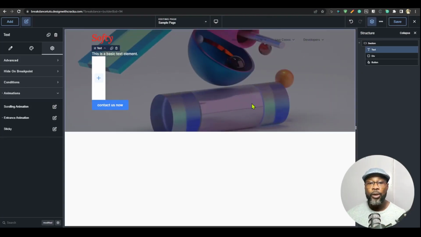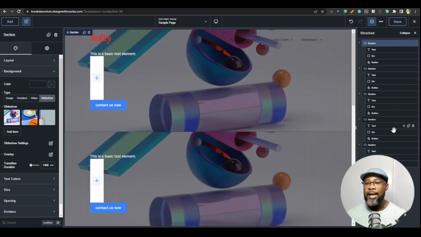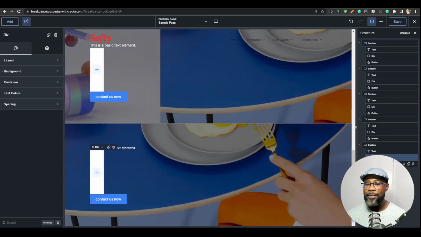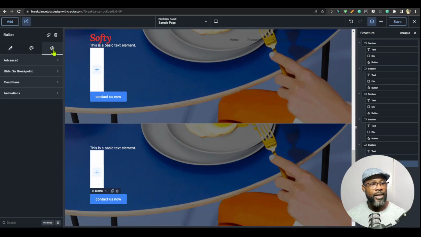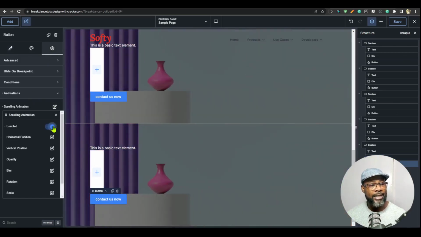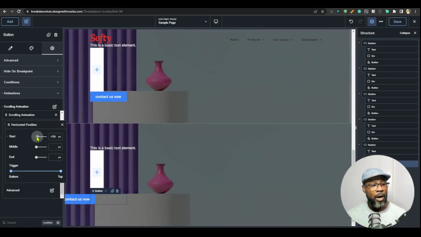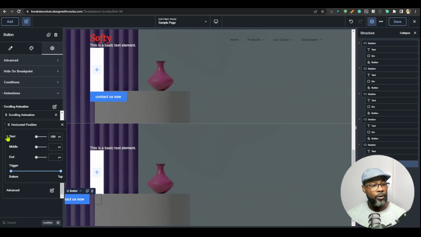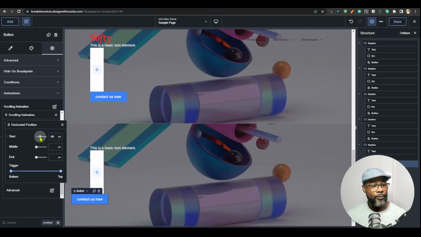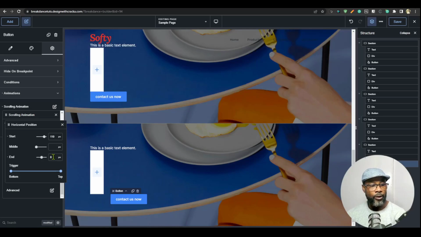If you want to add a scrolling animation, that means, let's say we have a couple of these sections and then you want to add it to this specific button. So I can come here and then go to animations and add a scrolling animation. That means I'm going to enable it. And then I want to scroll the horizontal position. The start, I want it to start maybe somewhere there, and then the end, I want it to end there.